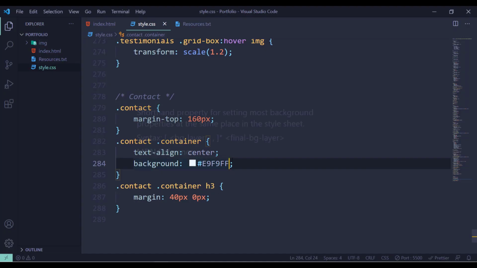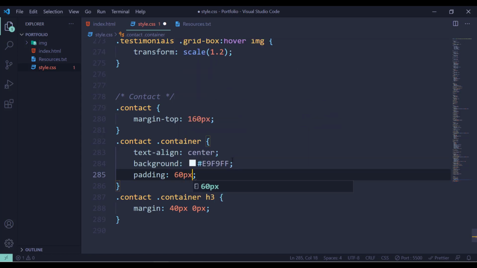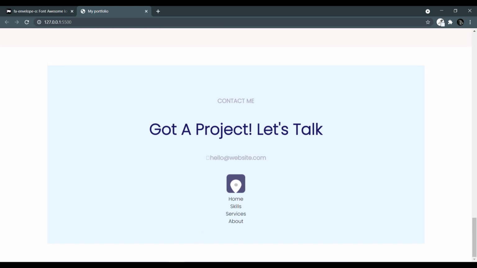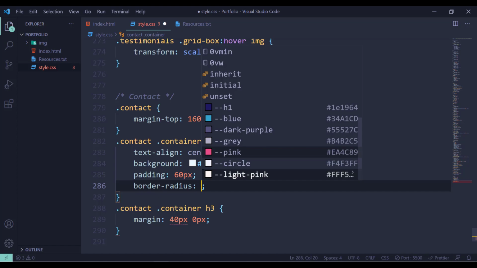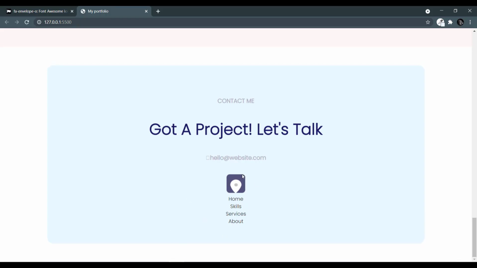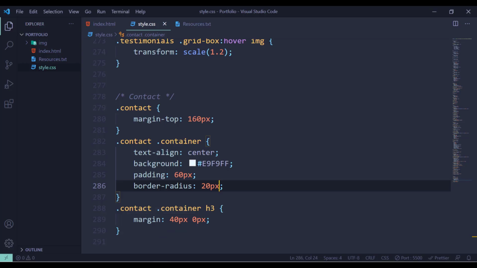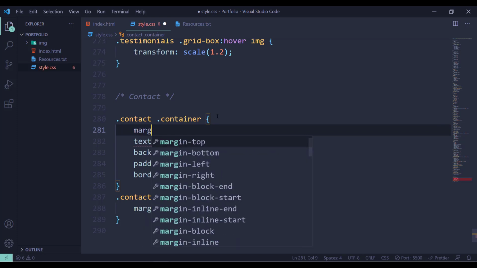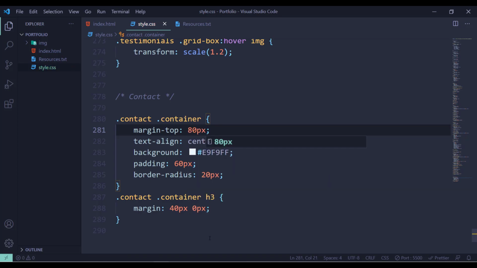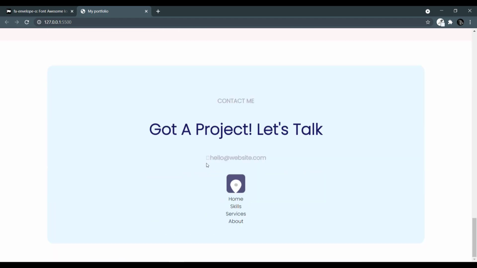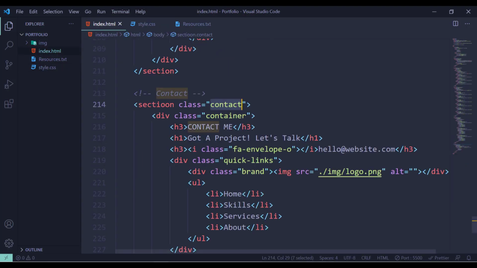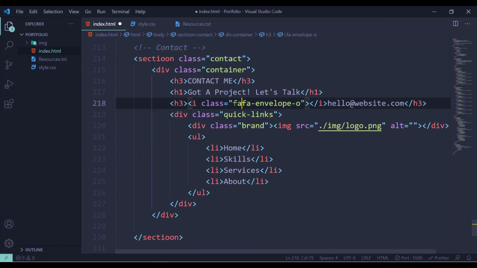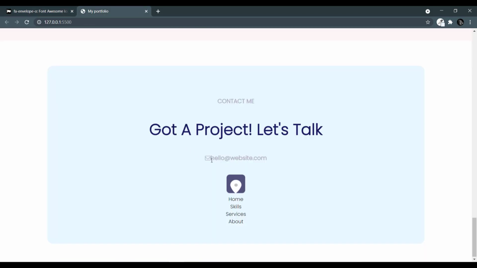Okay, this is looking good. Now let's add a padding for this. Padding of 60 pixels. Okay. And add a border radius of 20 pixels. Remove this. For this container, add margin top of 80 pixels. And we didn't get this mail here. Let's take a look at it. We have to add another FA here so that we can get that. Here it is.